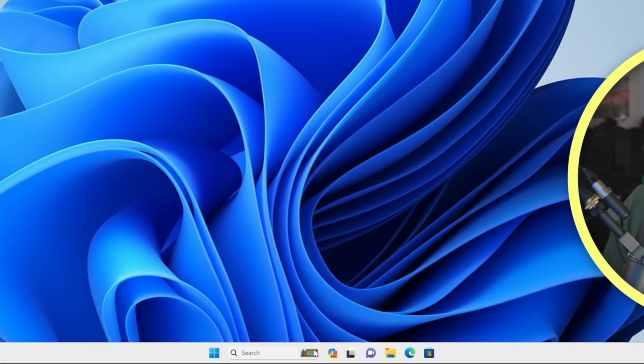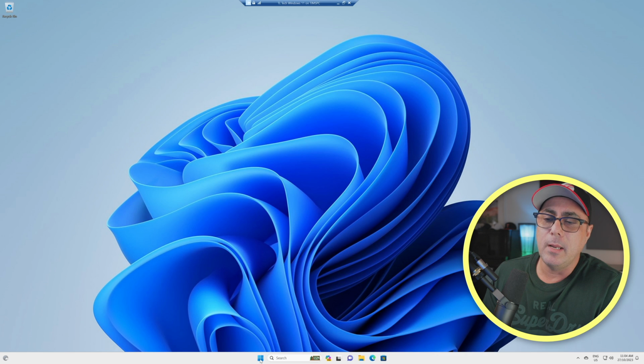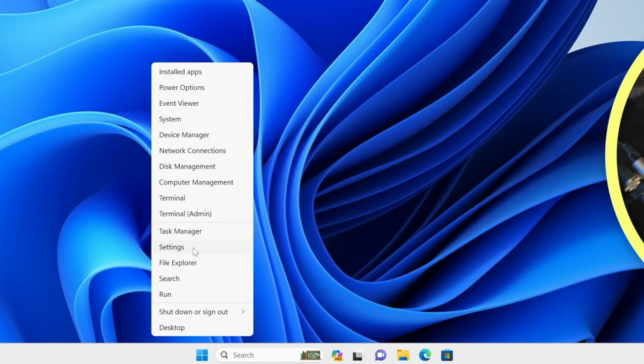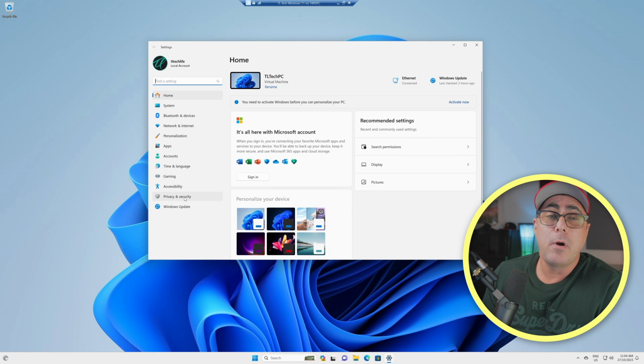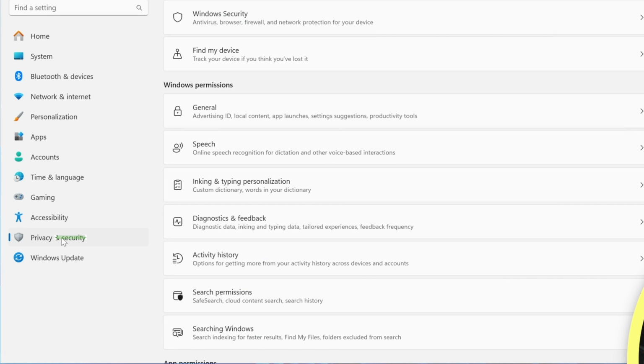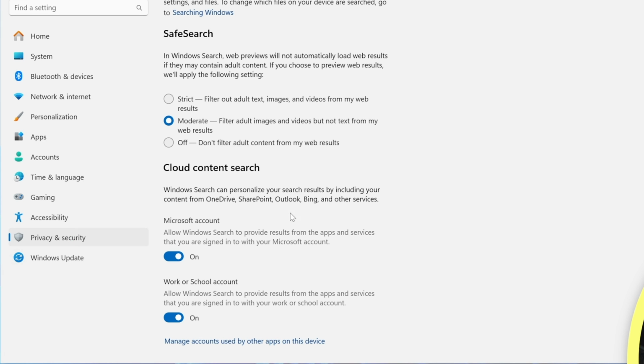To get rid of this, it's actually quite simple. We can just right-click on our start button and go to settings. We're then going to go to privacy and security. Now, there's quite a few things we can do in here to make Windows a little less intrusive on what we're doing. So everything's found here under search permissions. So we're going to click that.